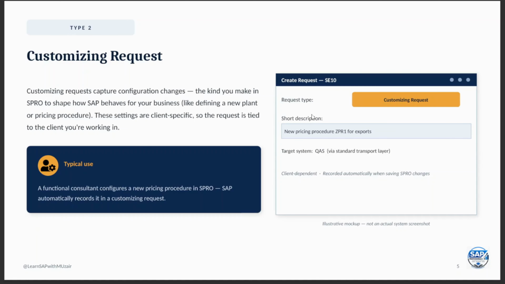Now the Customizing request captures the configuration changes, the kind of settings you make in SPRO to shape how SAP behaves, or any specific business-related things, like defining a new plant or setting up a pricing procedure.